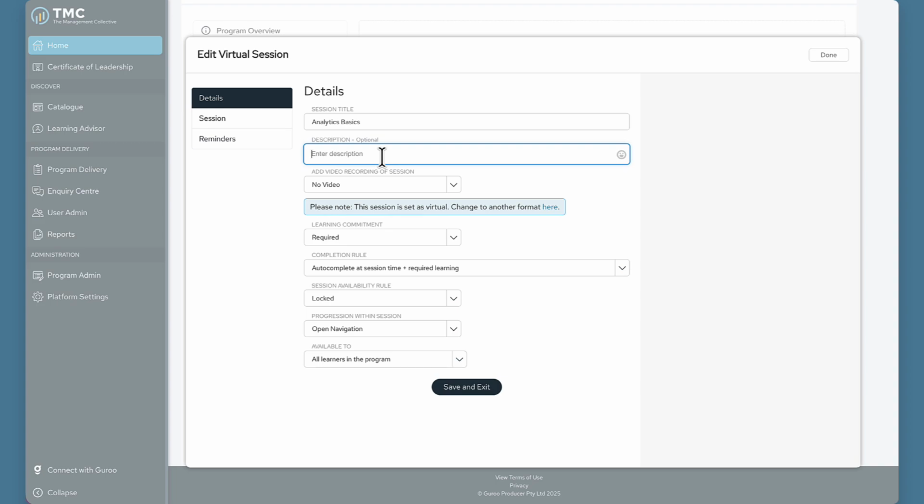Now, remembering that we're doing a virtual session here, we do have the option to also add a video recording of the session. So you've got the option to include no video, or you can include a YouTube, Vimeo, or MP4 video. The learning commitment sets out whether the session is required, optional, elective, or recommended.